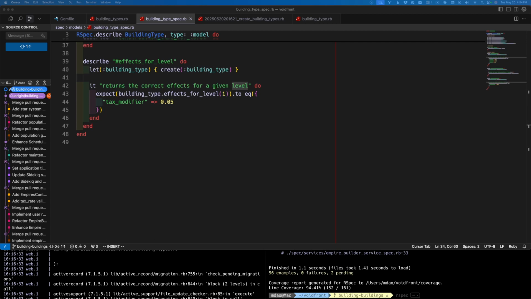I want to use the trait. So, building under construction star system. Cool. And we're going to get rid of that. There. Two. Done. Great.